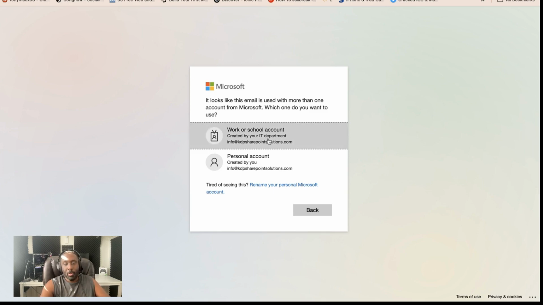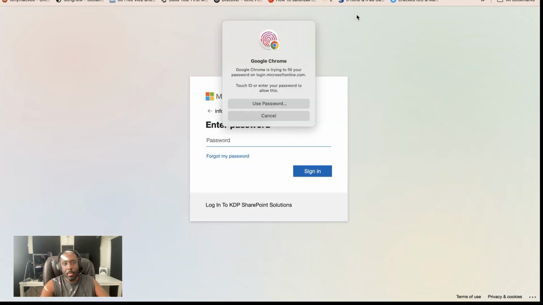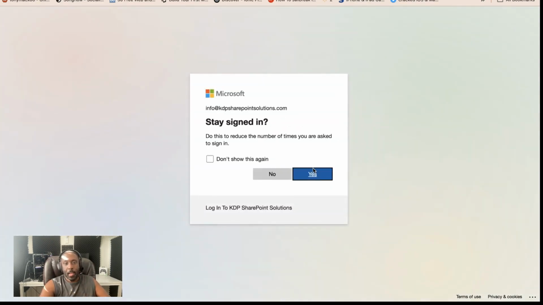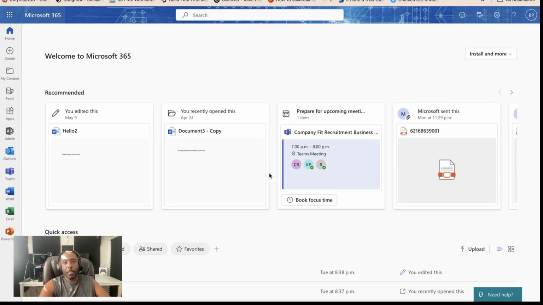and then you can log in with those credentials. So here, work or school, I enter in my password and then you click sign in and then it's going to ask you if you want to stay signed in or not. You could always choose yes or no and then you're in. And that's pretty much it.